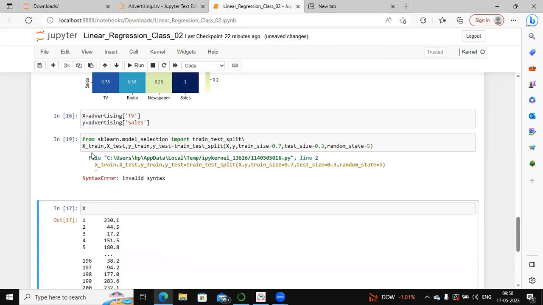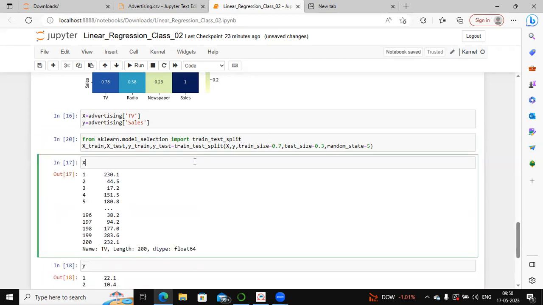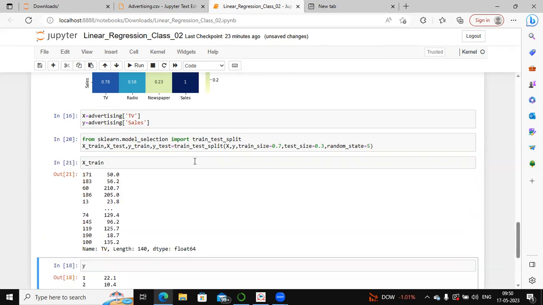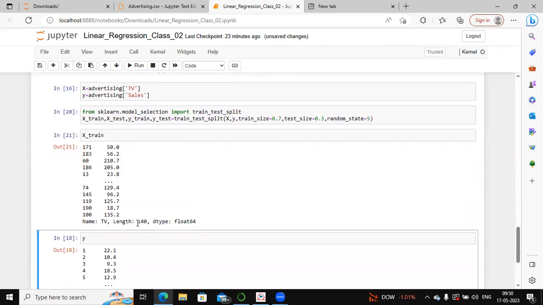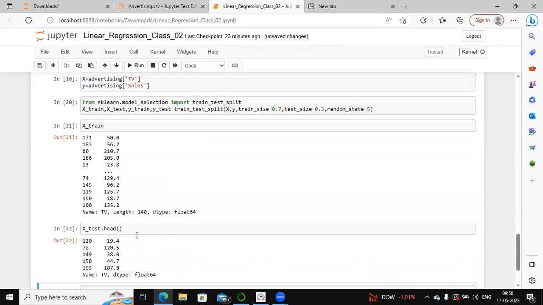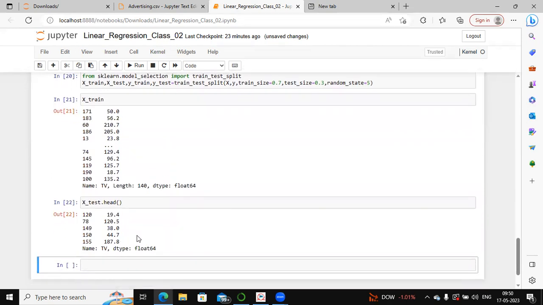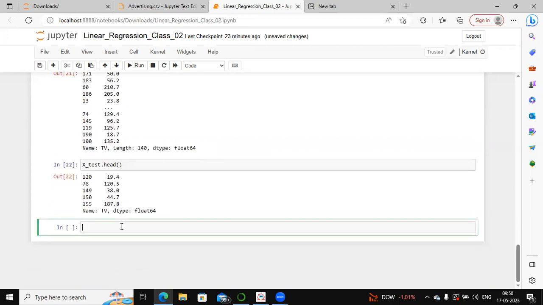Okay. So we have an invalid syntax. Let me see what's the problem over here. X_train, right? X_train, comma, X_test. Invalid syntax. X comma Y. Okay, X is this, Y is this. Okay, this is okay. So now let's take a look at the X_test data. So we have 140 values. And y_train data as well, we will check. So before that, let's check X_test data as well. X_test dot head. Okay, this is the testing data. We have just considered only the head part, that is the top five values.